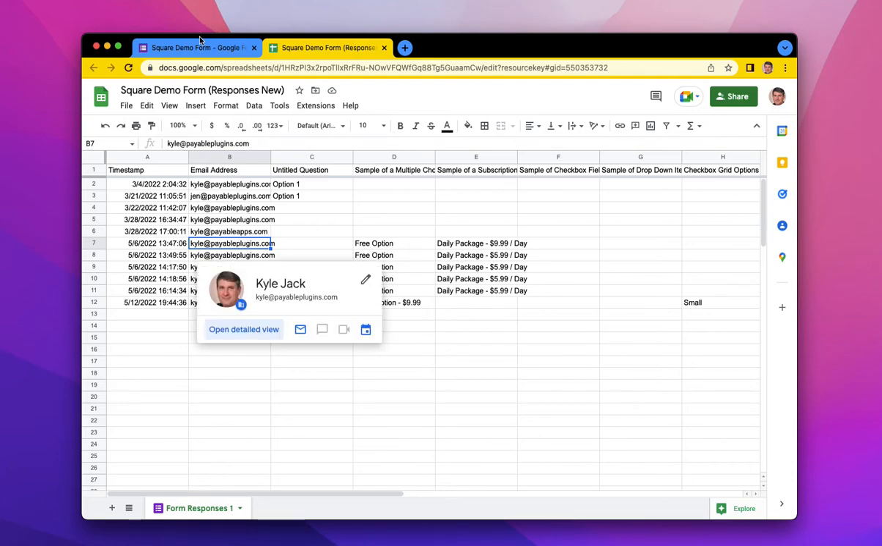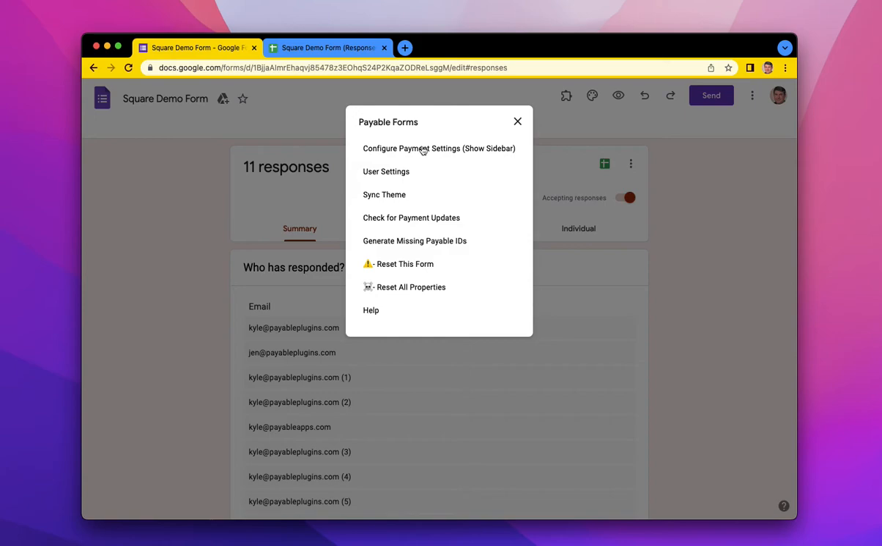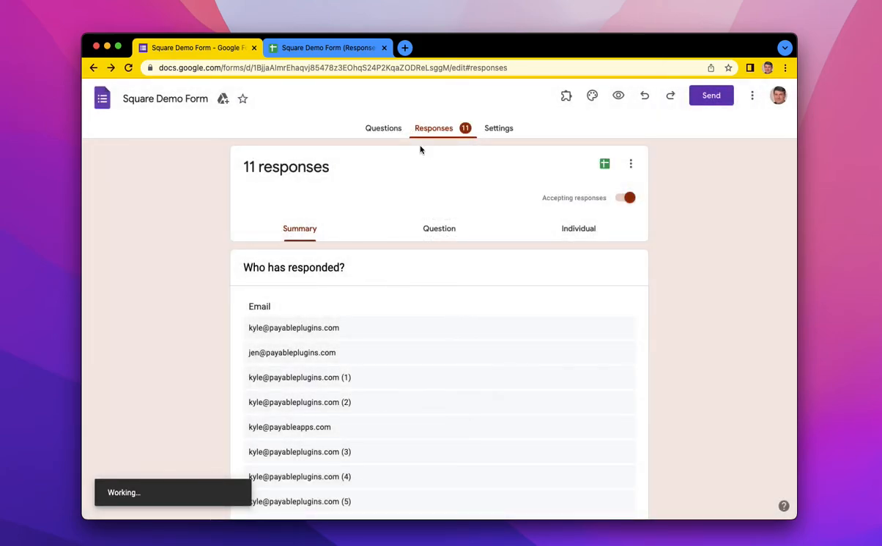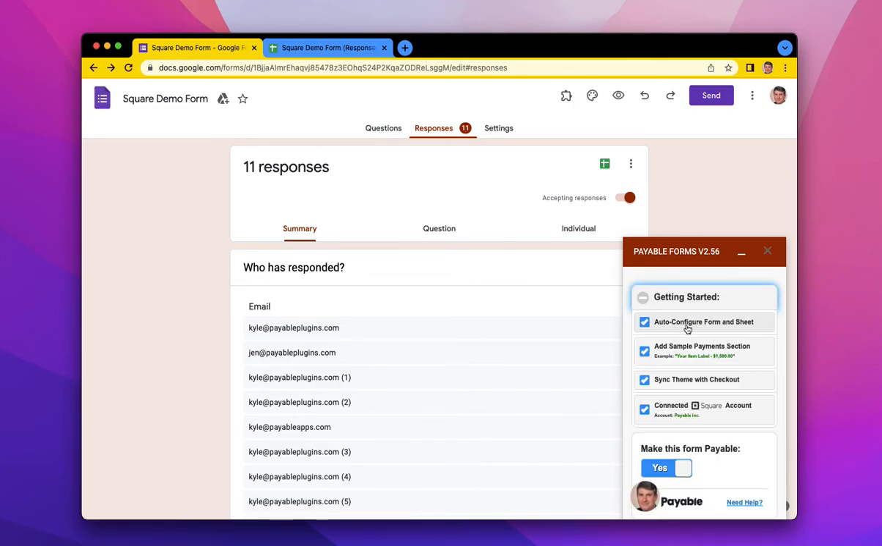So step two is we're going to go back into the add-on. So I'm going to go puzzle piece, payable forms. I'm going to go configure payment settings, and this will reopen the add-on sidebar here. I'm going to open the getting started section and click on auto configure form and sheet again. You probably did this once when you set it up, but I'm going to click on it one more time.